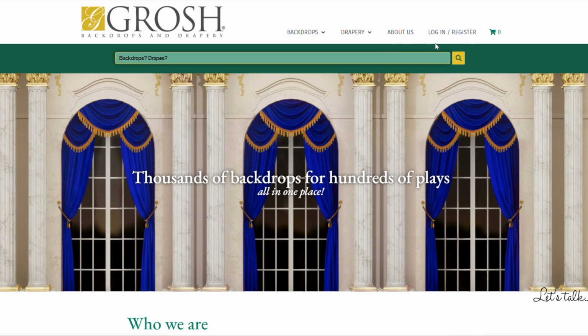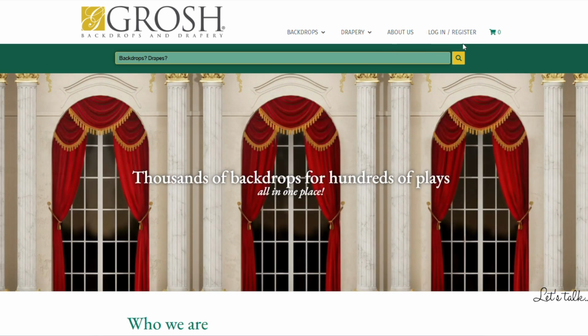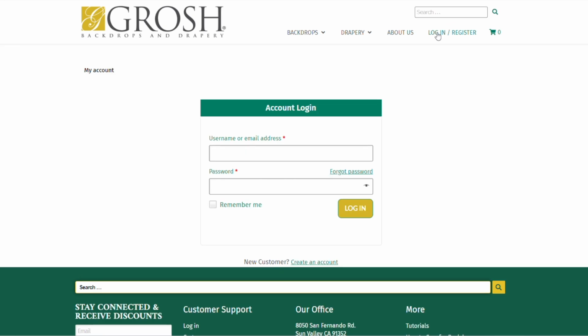First, you will need to go over to Login Register. Here you will need to log into your Grosh account. If you do not already have an account with Grosh, you will need to go to Create an Account. If you have an account with us, you will use the login boxes.